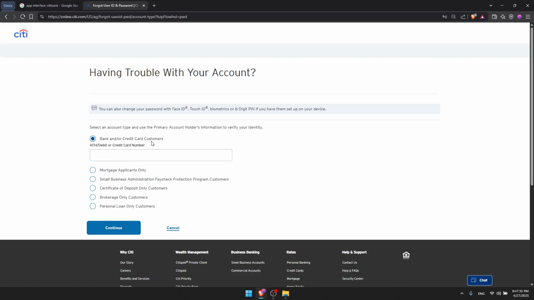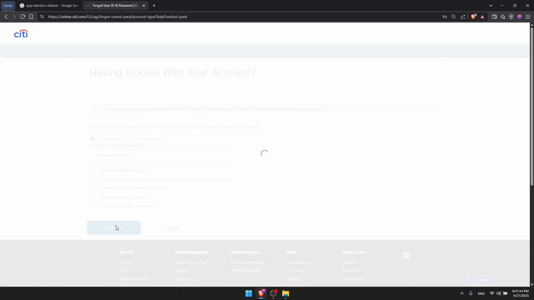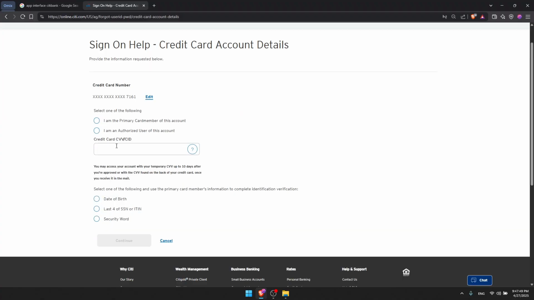If you are a bank and/or credit card customer, you'll have to enter your debit card information, as an example, right here. So as an example, just say those are your info, just go and enter them down and then click on continue. You'll have, of course, to enter your CVV.